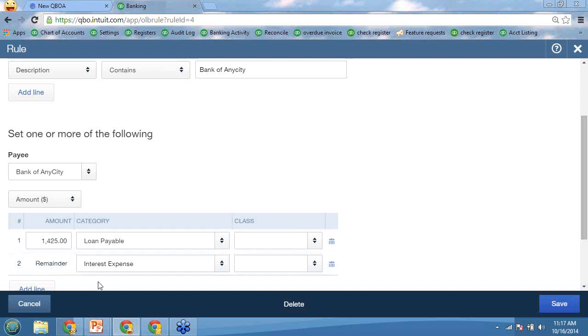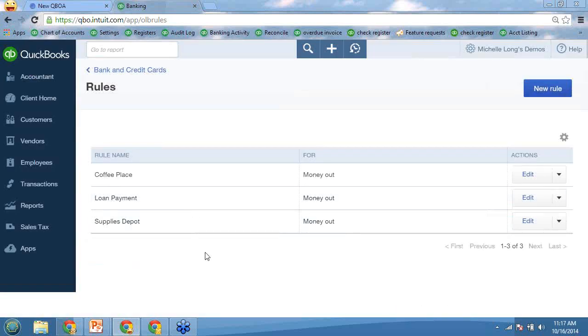How cool is that? And if you think about the bank rules, think about when we're working with our small business owners and our clients, they have a lot of the same transactions every month.